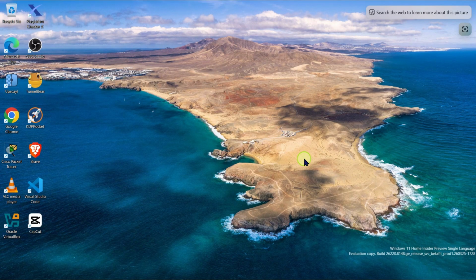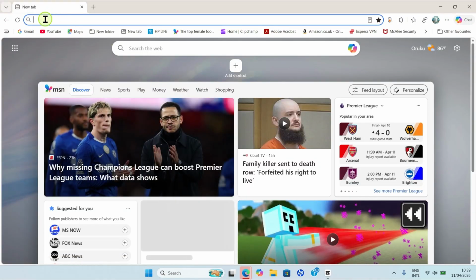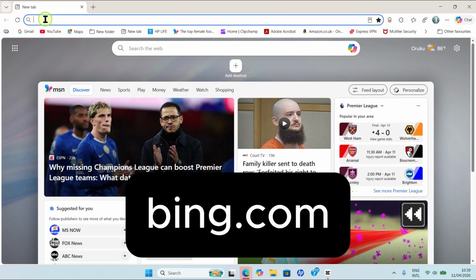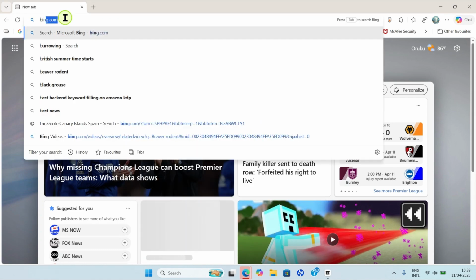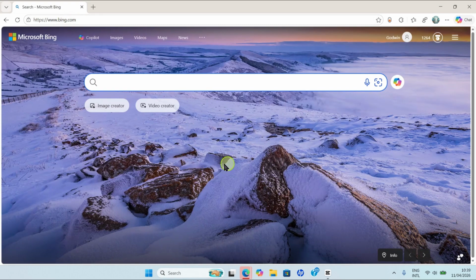After you have gotten your picture, the next step is to launch your web browser. It can be Microsoft Edge or Bing here. Let me use Microsoft Edge. Once your web browser opens, the next step is to search bing.com, press the enter key of my computer keyboard. This will take me to the Bing homepage, which is Microsoft's search engine.